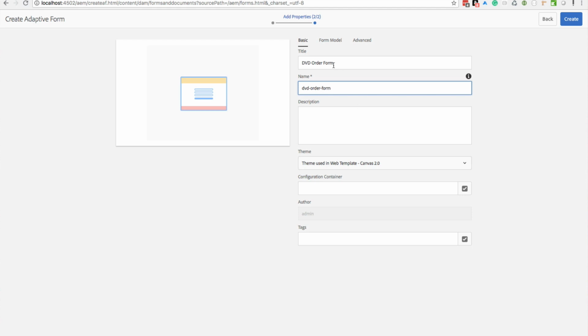We only need to fill out the title and name really to create it. The theme Canvas 2.0 is fine. It's probably the cleanest one in there anyway, which is why it's the default. We don't need to fill out configuration containers or tags. Probably don't need to talk about this either, but a configuration container is just in case you wanted to have a specific form config that's unified throughout all your forms. It allows you to create like this global container and then put it here, and it gets really confusing really fast. Let's just stay simple for now.